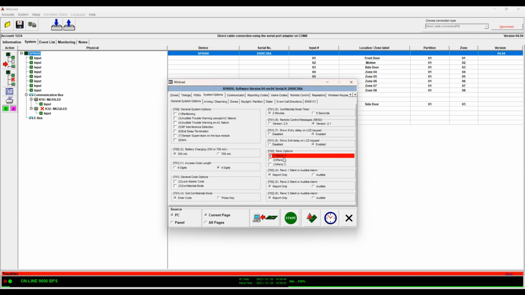If they press 4 and 6, then it sends a fire signal. If they press 7 and 9, then it's ambulance or medical or whatever. If you don't have these options enabled and someone presses 1 and 3, it does nothing. Some people may not need it for whatever reason, so you can disable this if you like.